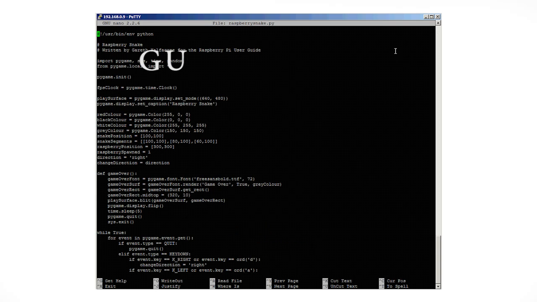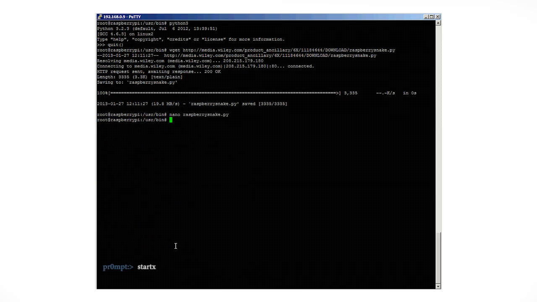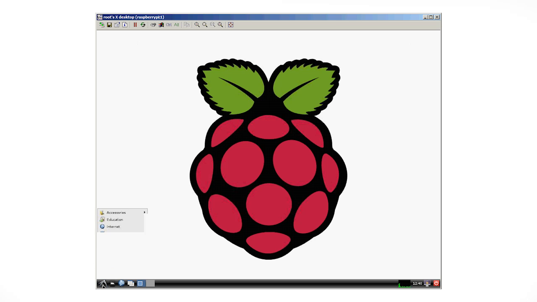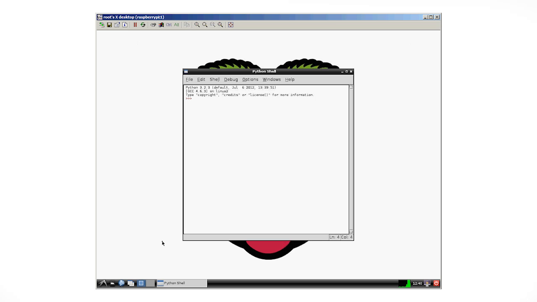GUI is spelt G-U-I and stands for Graphical User Interface. We can swap to this mode from the text mode by typing startx. Here is the GUI. It's the prettier interface to the Pi. Click Start, Programming, and Idle 3. In time, windows open. I've increased the speed of response for this video.